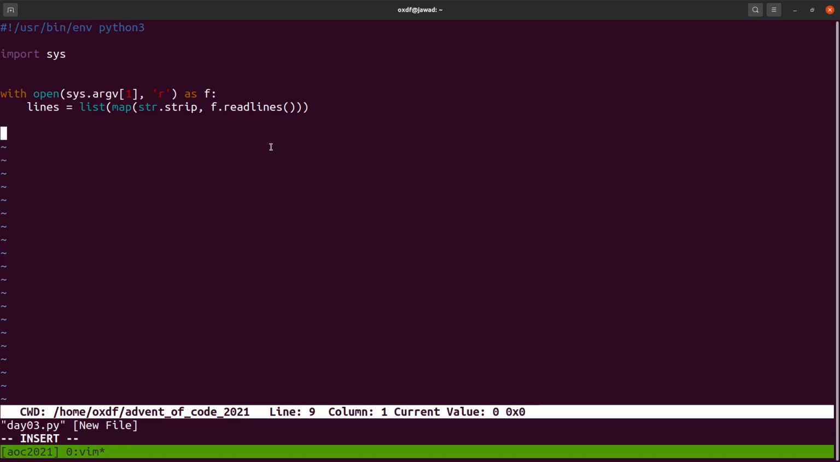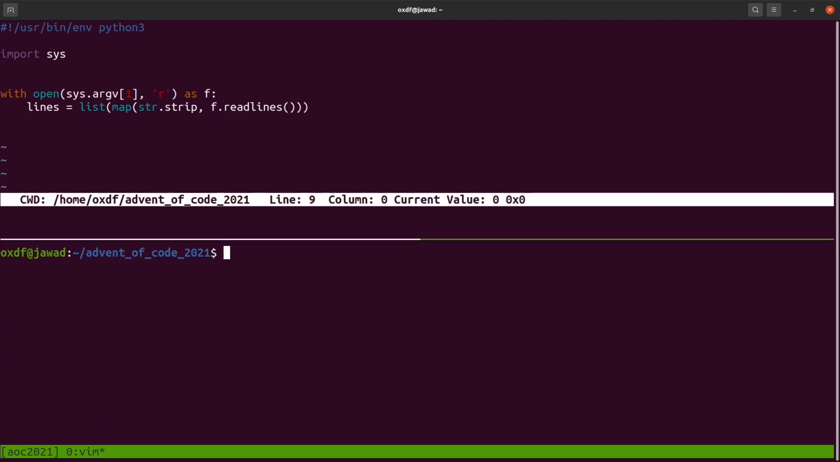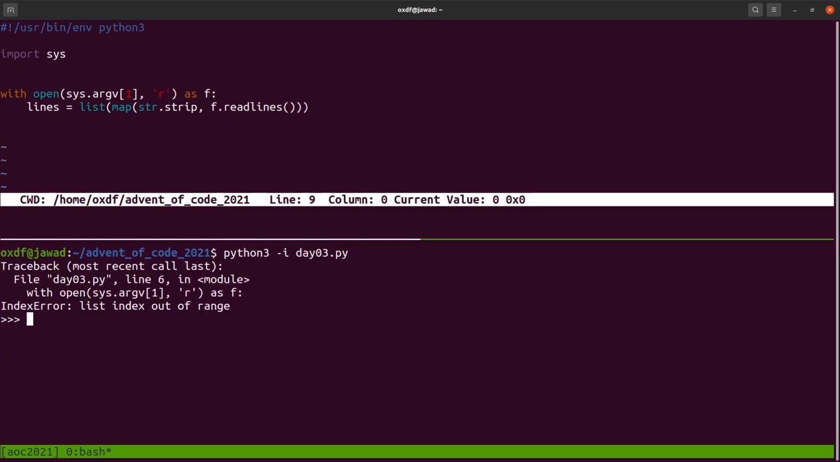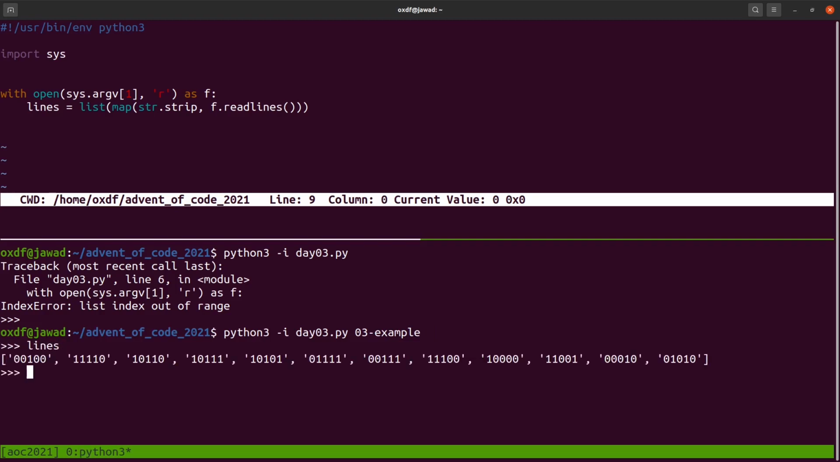What I want to do here, we'll go ahead and run python3 -i day 03. It helps if I give it input. 03 example. Cool. So I've got lines. That looks good. This is where zip is going to be awesome. What I want to do is take the first of each of these and then take the second of each of these, etc. And that's exactly what zip does.